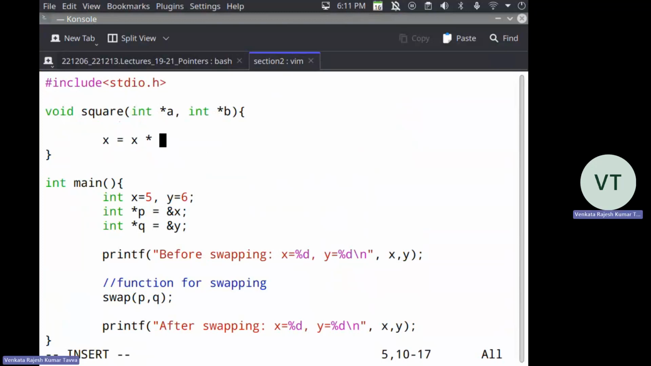X equal to x into x, right? Now I'm not passing x and y. I'm passing their addresses. So I don't even have names called x and y. The function only has names of pointers. It doesn't know the name of the location which this pointer is pointing to, right? It can access that location, but it doesn't know the name of that location. So even if it has to name that location, it has to name through the pointer itself. Okay. So x and y I cannot use directly. So I have to use a and b only.